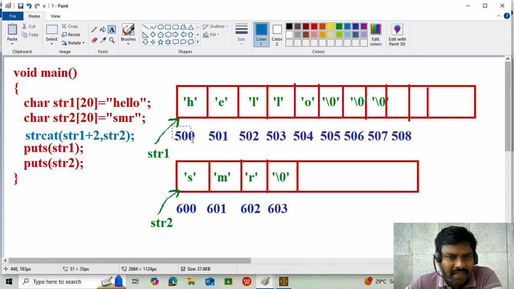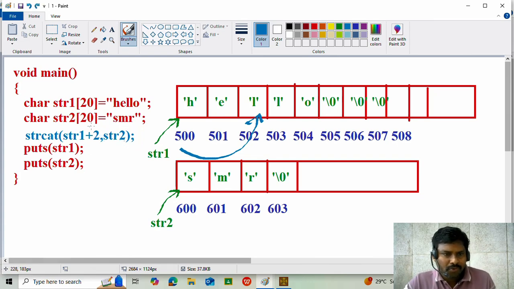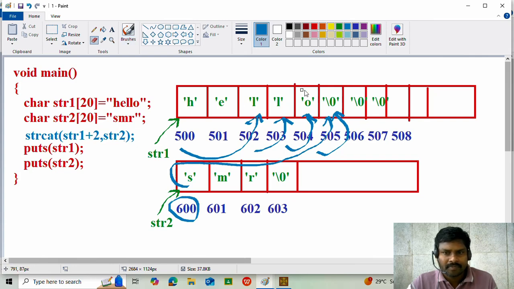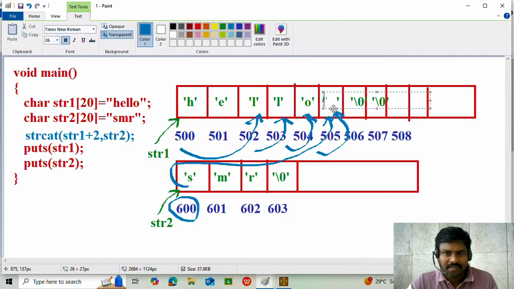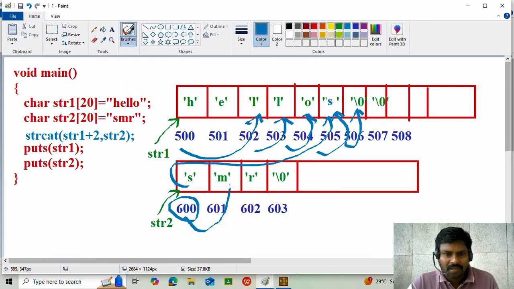So str1 is 500 plus 2 means 502. Now our address is 502. This one is the target, and here you have to concatenate str2 to str1. First the target pointer moves up to the null character. You have to move this one, next move to this location, next move to this location. Next str2 is 600. Now you have to copy this s value here. So this one is s. Next increment the pointer, increment this one to this location. Now you have to copy m into this location. This value should be replaced with small m.